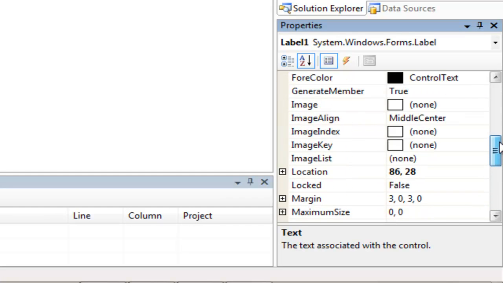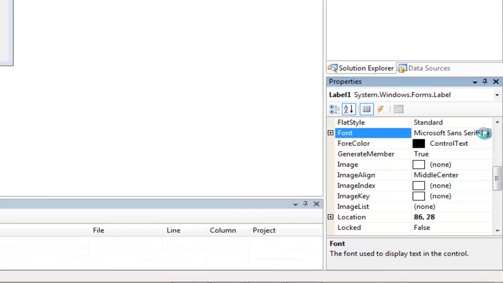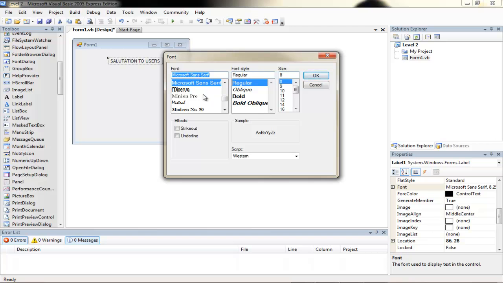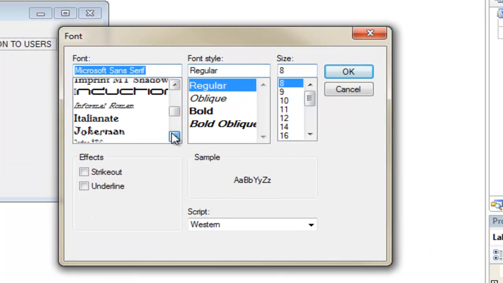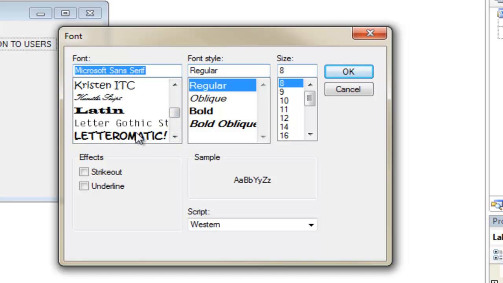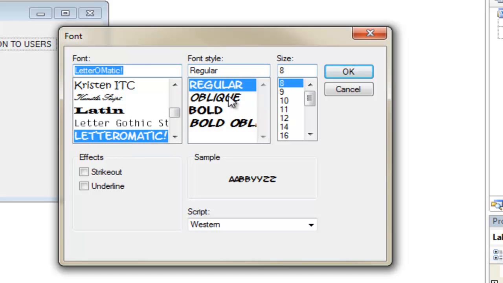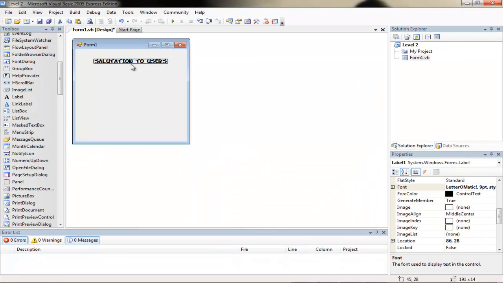And then let's go up and change the font style. Click it. Here's the font, and you can choose anything. I would like this one, Romantic, and choose bold, and choose size 9, and press OK. Let's keep it in a good way.